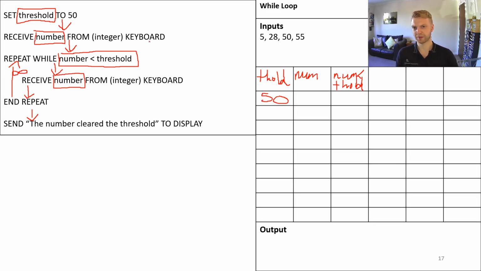Receive a number from the keyboard, so the user, you, will type in 5, and the program will say, is the number 5 less than threshold?